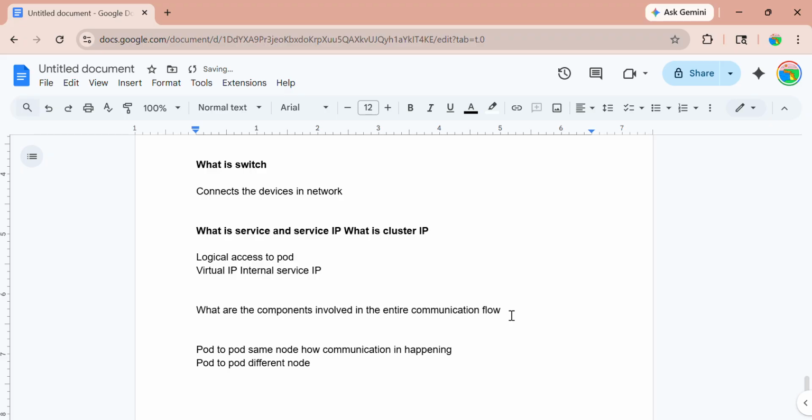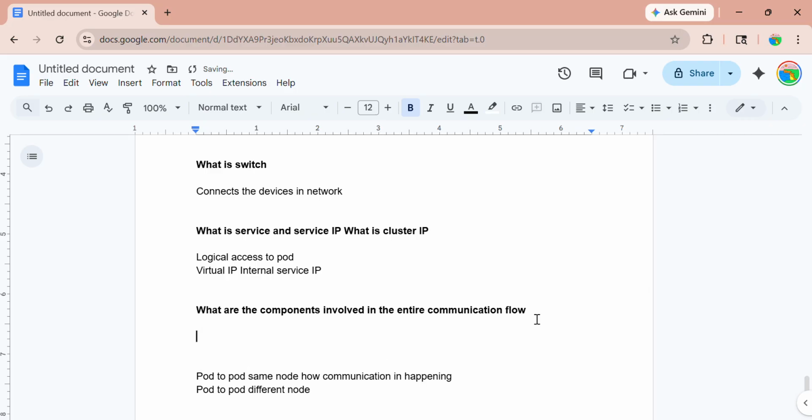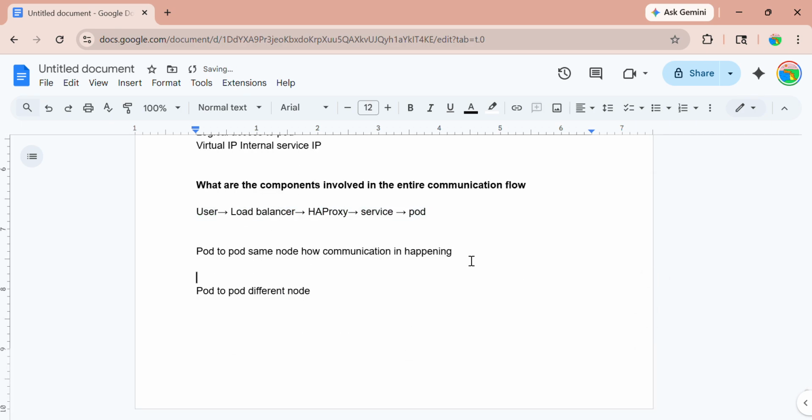So the communication flow components: user, then load balancer, then HAProxy, then service, then pod. Now pod to pod communication is happening.